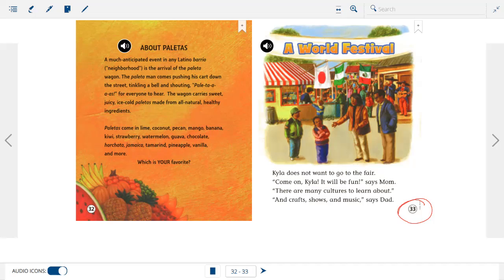Just by looking at this illustration, we can figure it out. So we can look at the illustration and we can look at the text. If we look down here, there's going to be crafts, shows, and music. And it's all from different countries around the world.